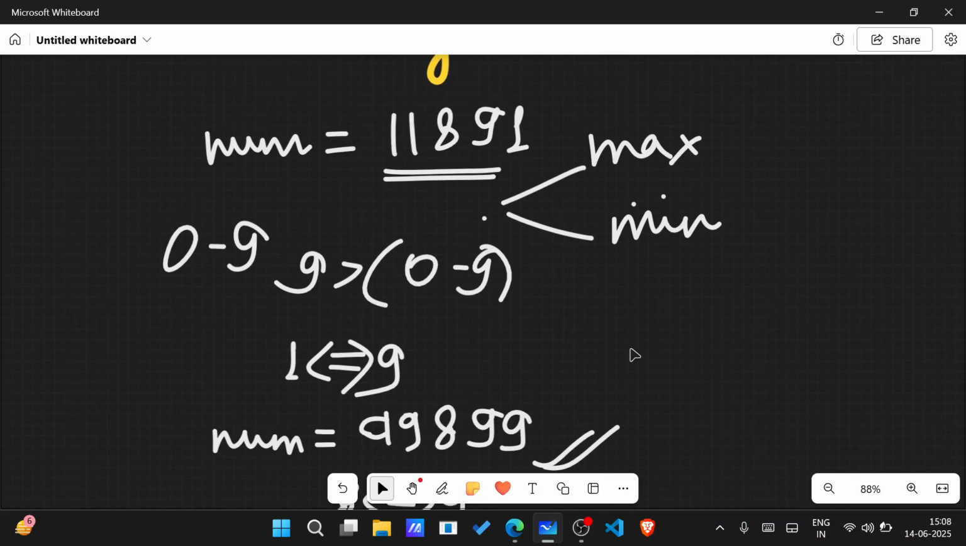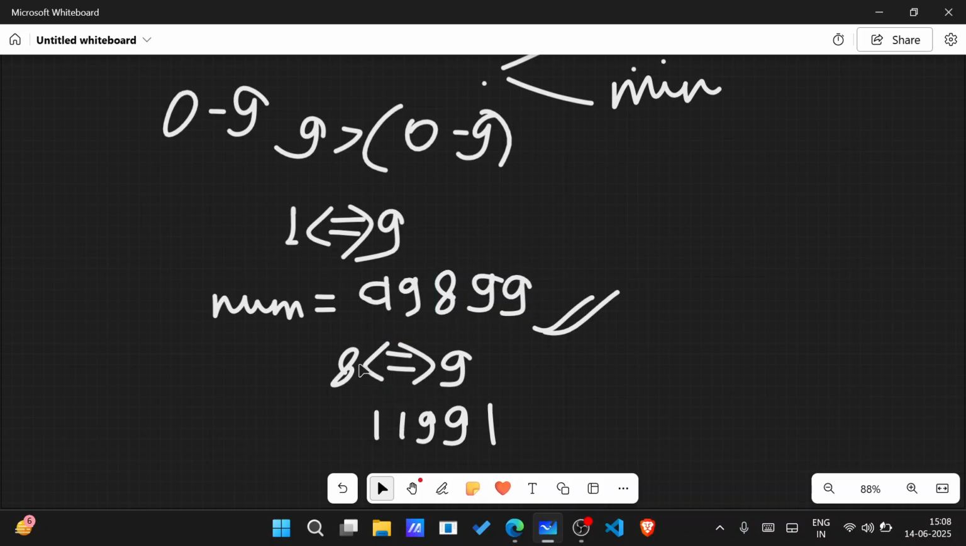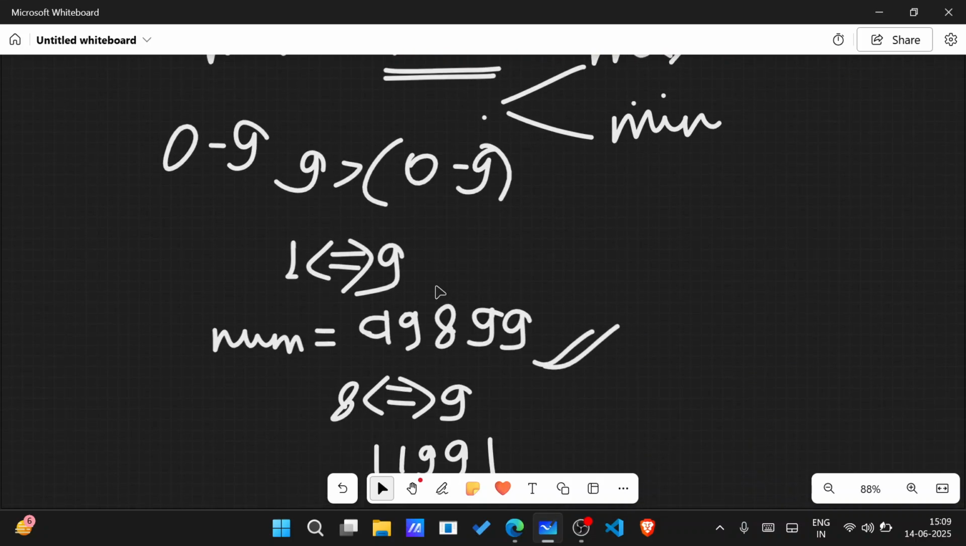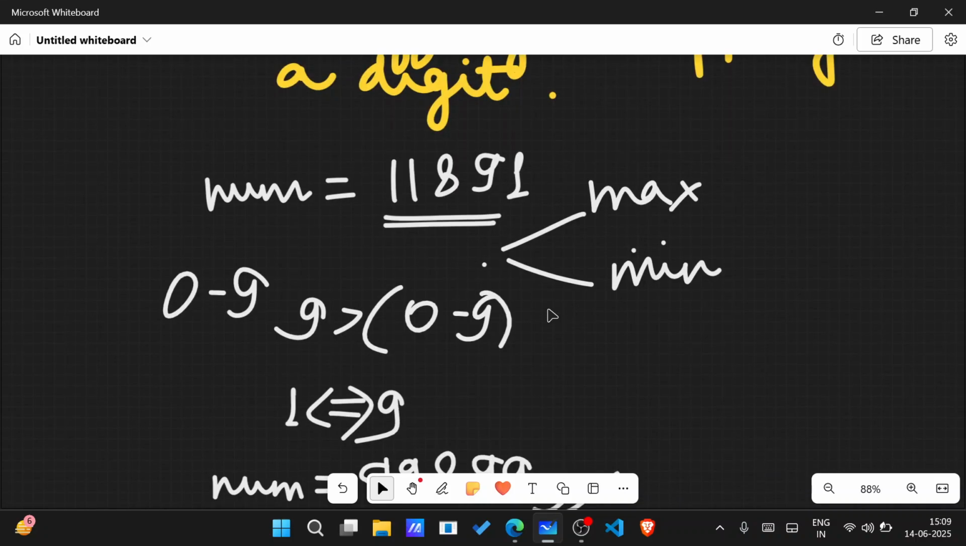It was because of the starting value. Here with 8, the starting digits were less, 1s were there, that's why this value is less. Even after changing 8 to 9, this value is still less than this. Then why did this number become greater than this? Because in this, the first digits got replaced with the largest value.